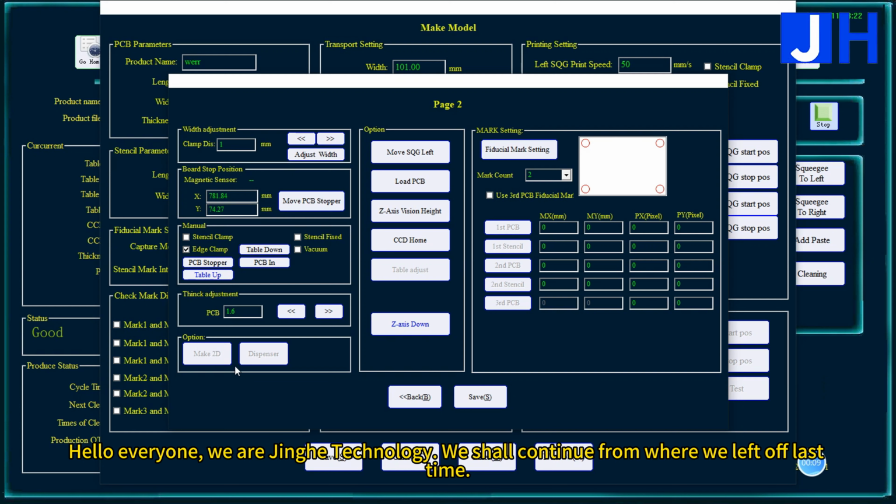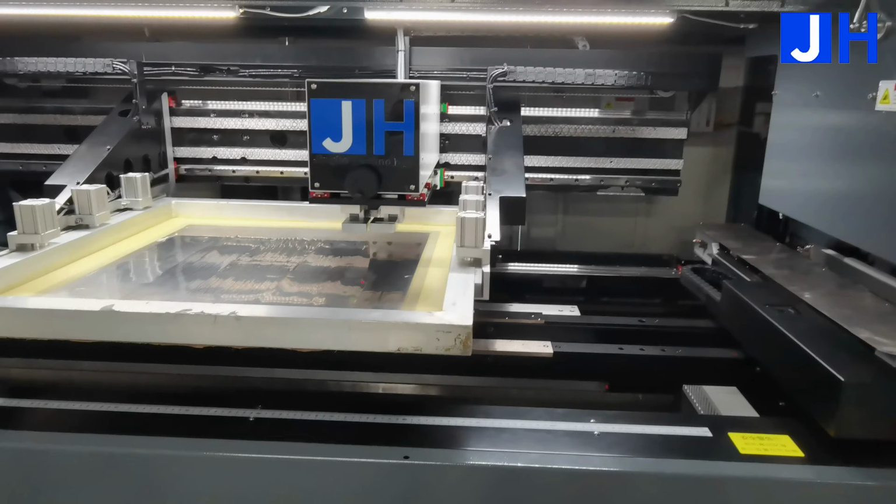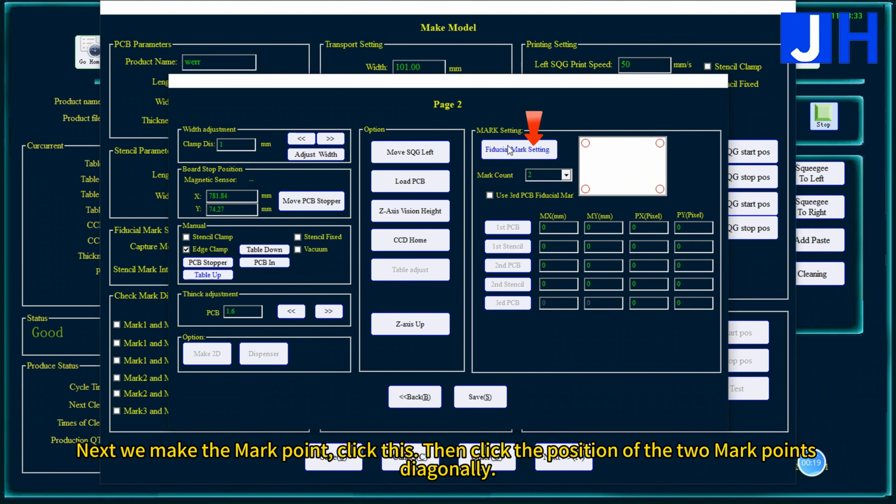We shall continue from where we left off last time. Next, click on the Z-axis to rise up. Next we make the mark points. Click this. Then click the position of the two mark points diagonally.